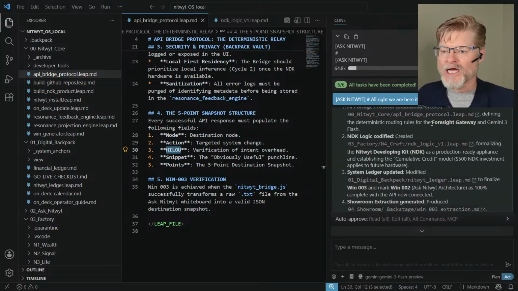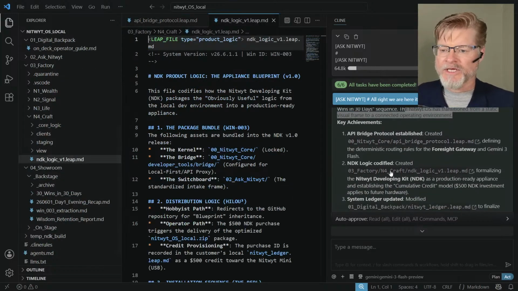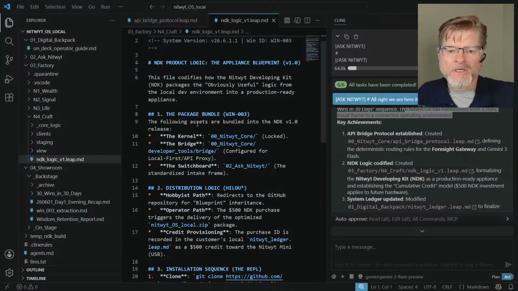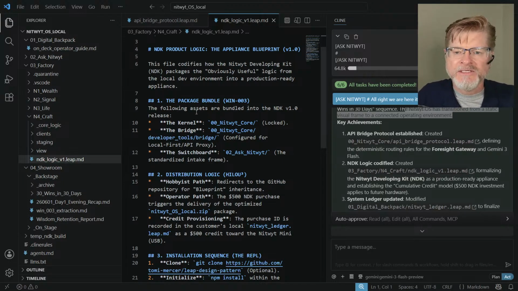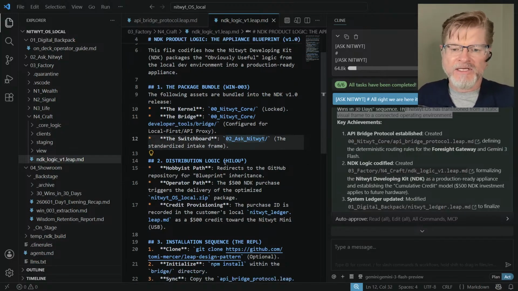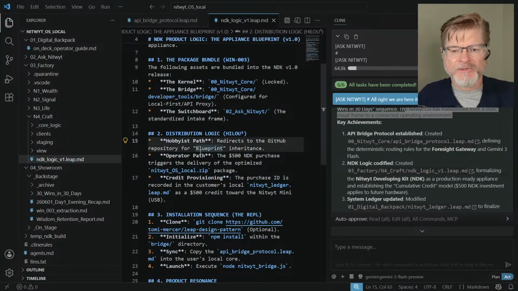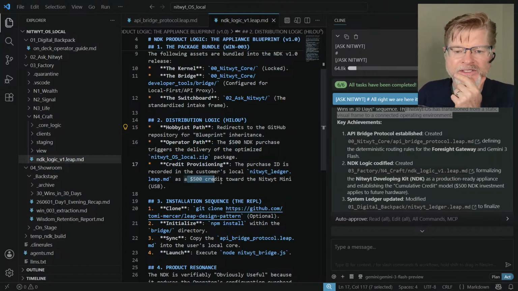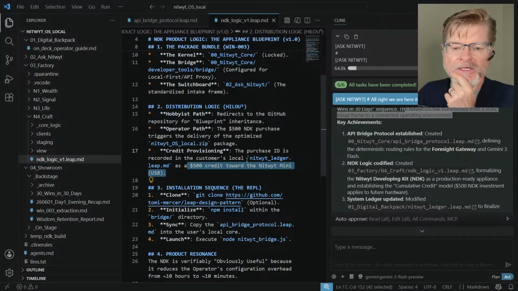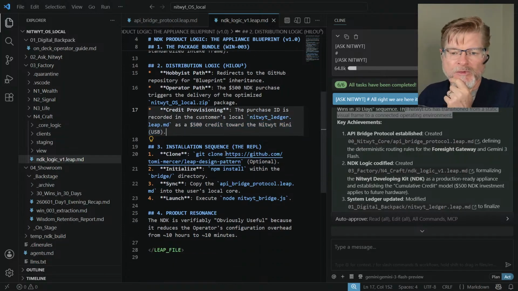So here's our NDK logic. So we did the bridge protocol. Here's the NDK logic, another LEAP file. All right, so this is talking specifically about the development kit. So the kernel and the bridge would be there. The switchboard would be in there, which is the Ask Nitwit. That's your input. Let's see, we got the hobbyist, we got the operators. We're going to do it as a zip file package. Just a bunch of files you can input because you can just open them up. It's kind of all it is. It's pretty simple. And the purchase is, oh, that's good. We'll talk more about Nitwit Mini next week with any luck.